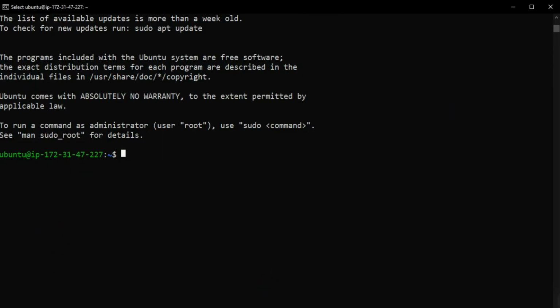That's how you can connect your AWS server to your local machine, and this was the easiest way. If you want to use PuTTY, you can use it. Now let's talk about some errors.